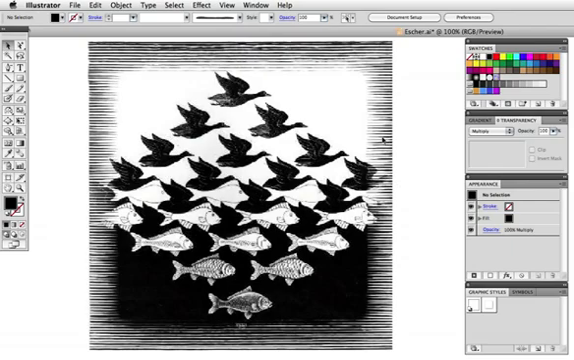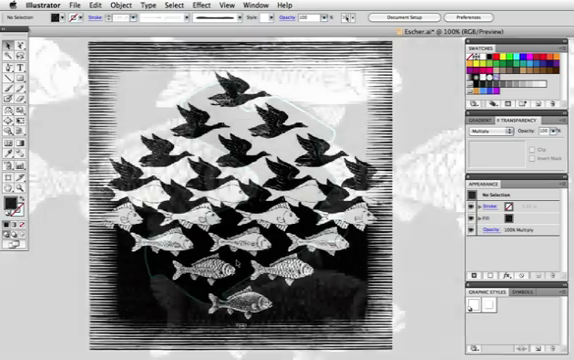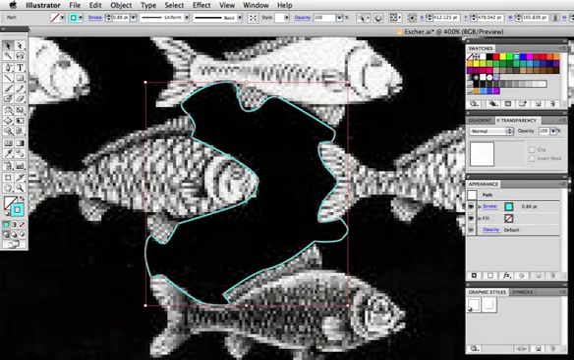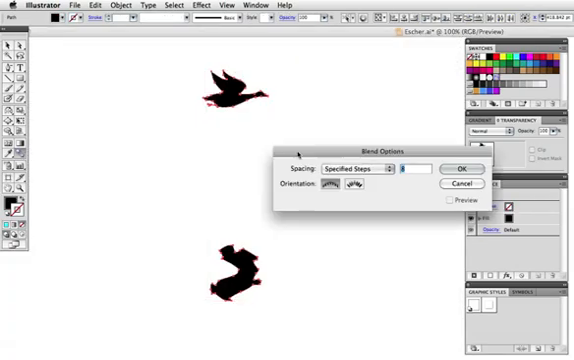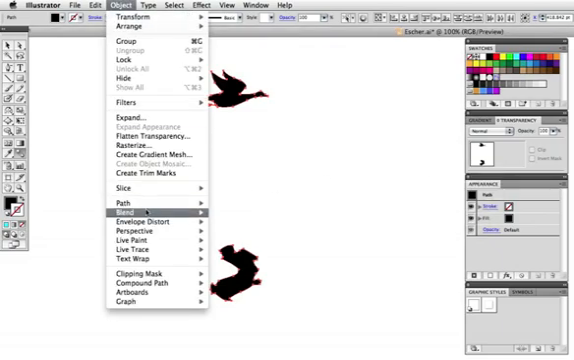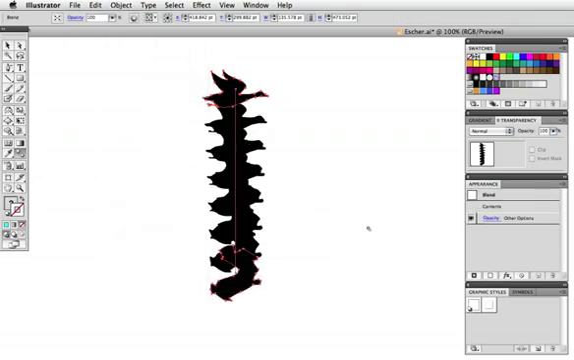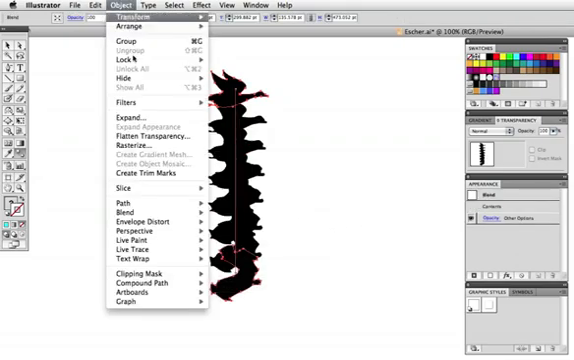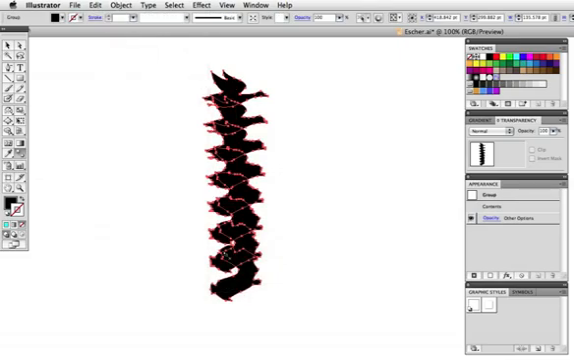For my second attempt, it occurred to me that instead of blending the completed fish and bird shapes, I should draw the negative space between the fish and blend that with the bird. So here's the shape I traced from the Escher, and it looks kind of like a mutant rabbit, I realize. And I'll go ahead and blend these two objects, but first I'm going to choose 6 steps instead of 8. As before, I'll expand it and ungroup it, and then duplicate and arrange the shapes.